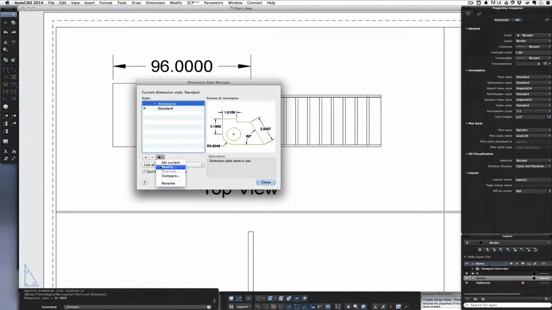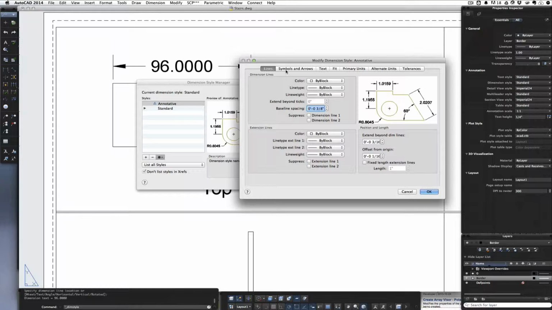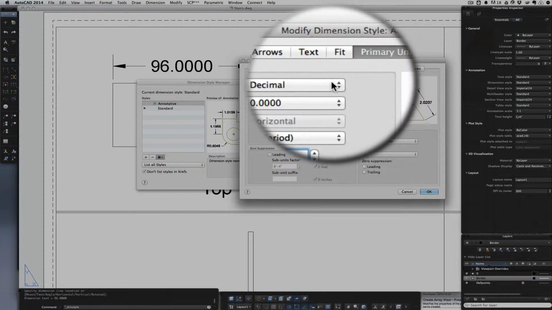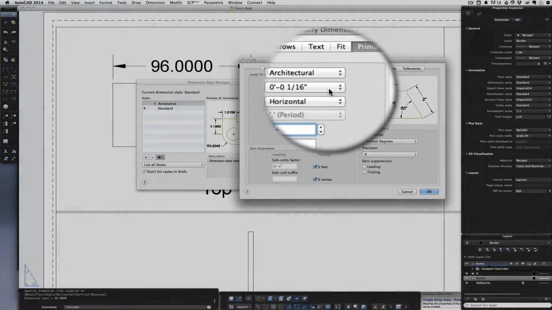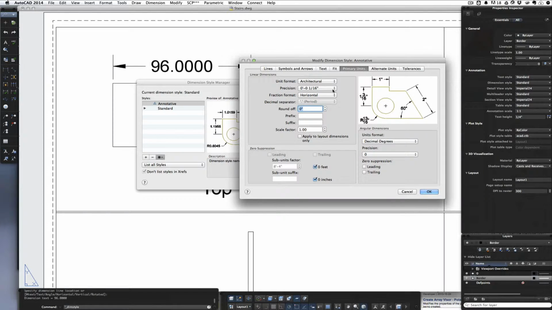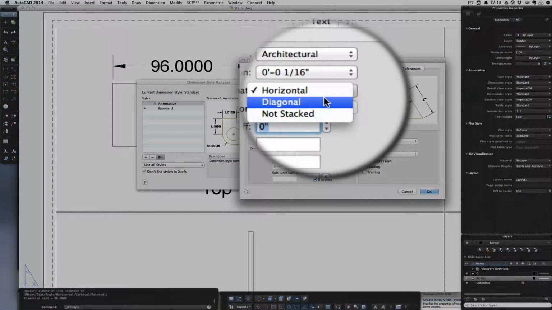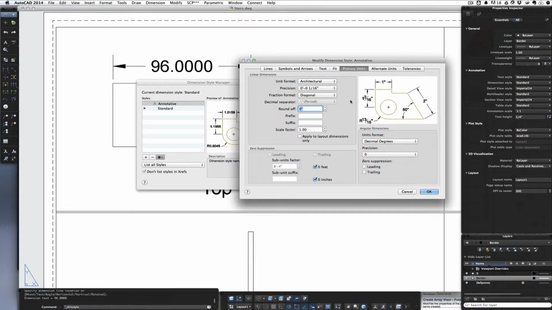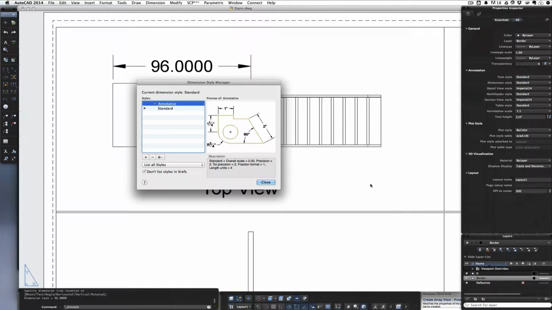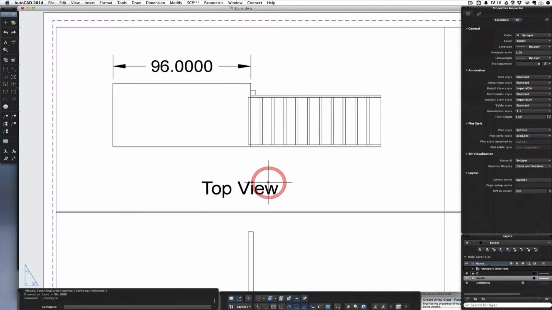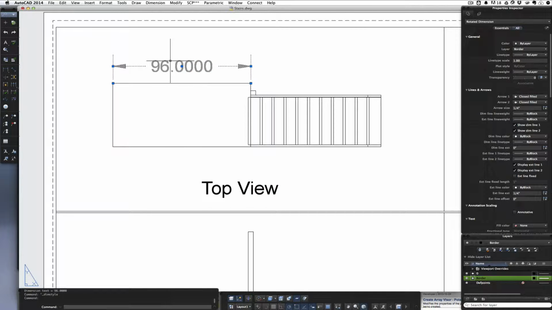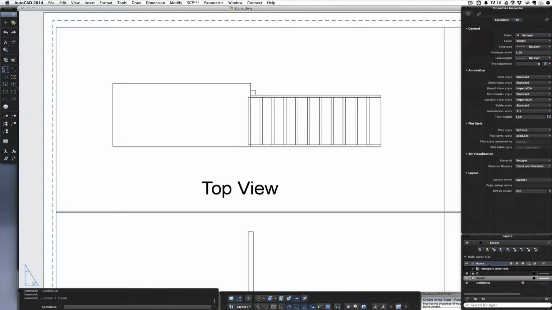Let's edit, modify, and we're going to go up here to primary units and change that to architectural. And we're going to change our format of the fractions to a diagonal. I'm going to change the precision to quarter inch. And there you have it. There are other settings that you can change, the font type and such, but I'll let you explore that on your own. So now I'm going to choose this dimension, delete this dimension, and redo that.